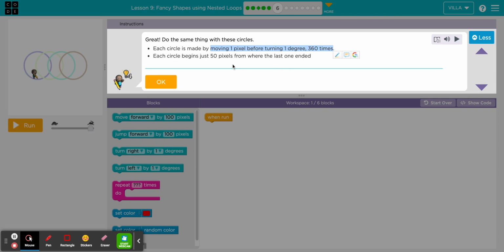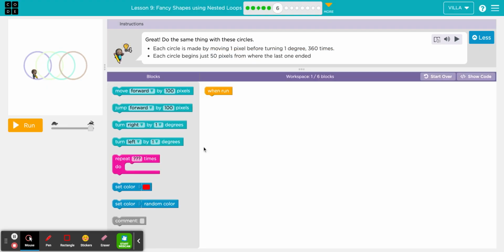So we're going to make him draw one circle, and then we're going to make him move 50 pixels to the next location before he does this. So begin by getting a loop. We're going to make him do it 360 times. So 360. And we're going to ask him to move. It says right here, move 1 pixel. So change this to a 1 and turn 1 degree. We're going to make him turn to the left. And it already says 1 degree.